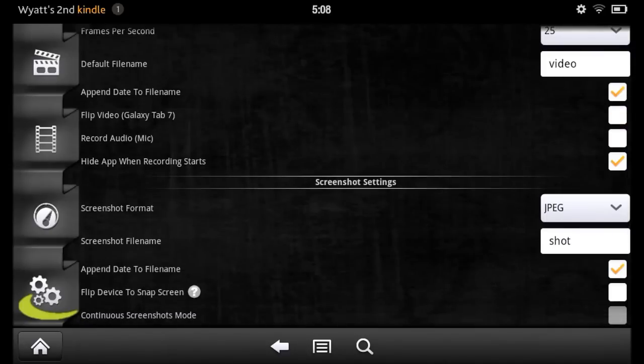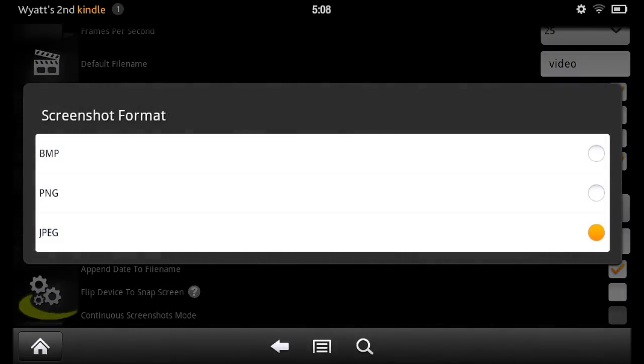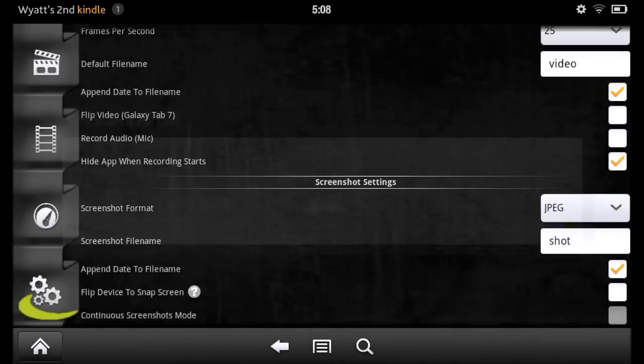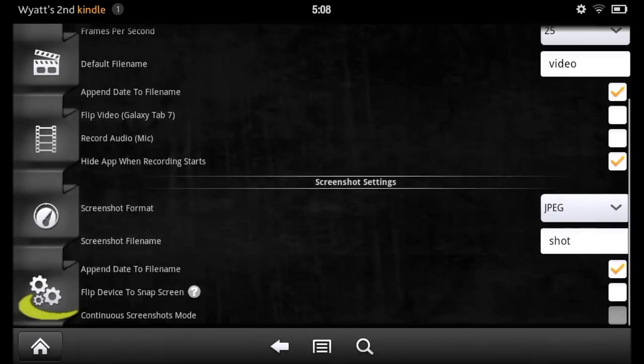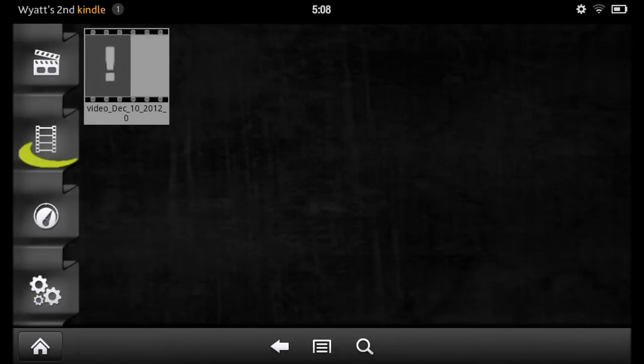Screenshot settings. I don't really use screenshots much, but if you want to, you can use them. The screenshot format that I have is JPEG. You can also use PNG or BMP. And the flip device to snap screen, I don't know what that is, but I just leave that unchecked. So those are the settings that I have.